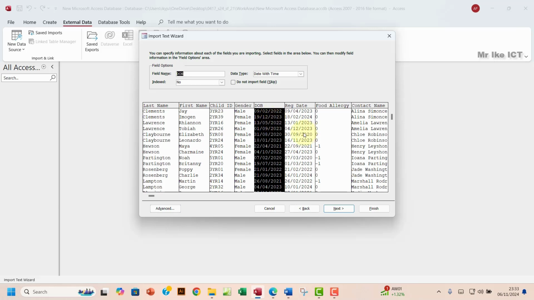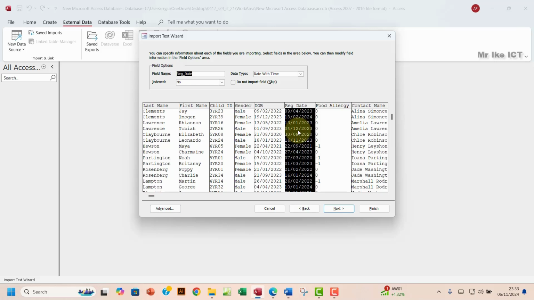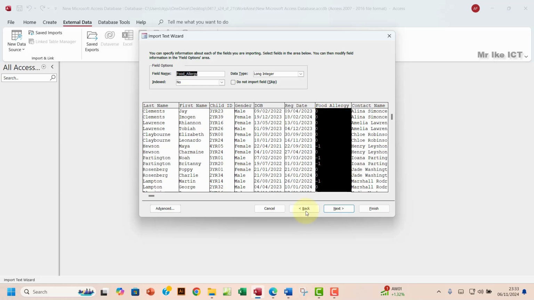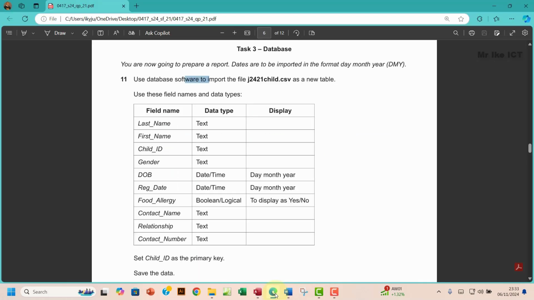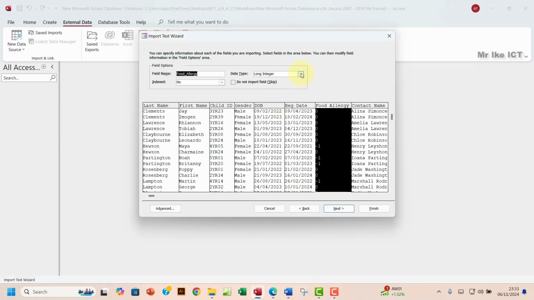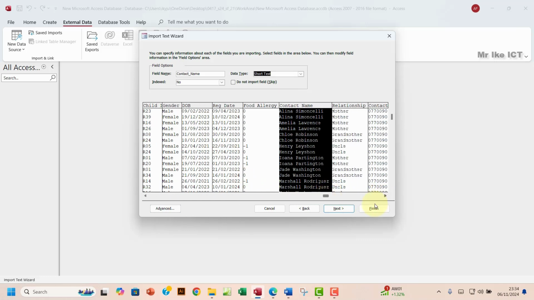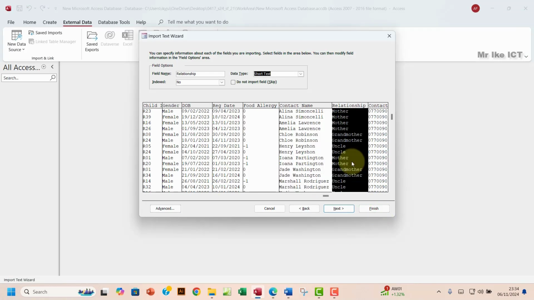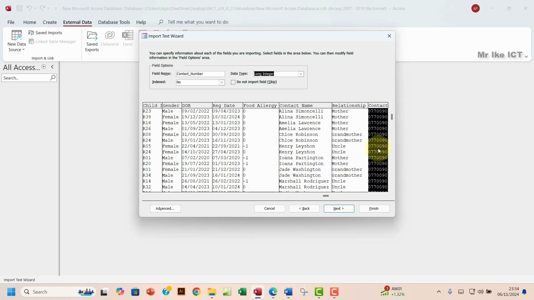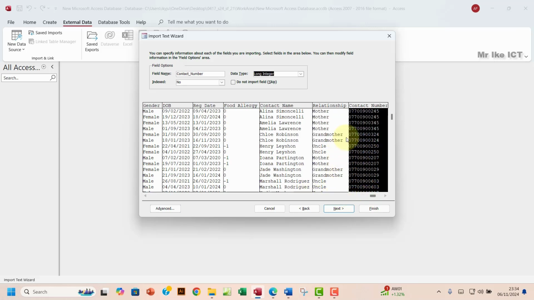Okay, I've already checked this in DMY. Rage date should also be date with time. Now food allergy should be boolean, which takes yes or no. Okay, yes or no is fine. And then contact name should be text also. I think the rest should be text. So this one should be text. Relationship should be text. And then contact number, as you can see, is long integer here.